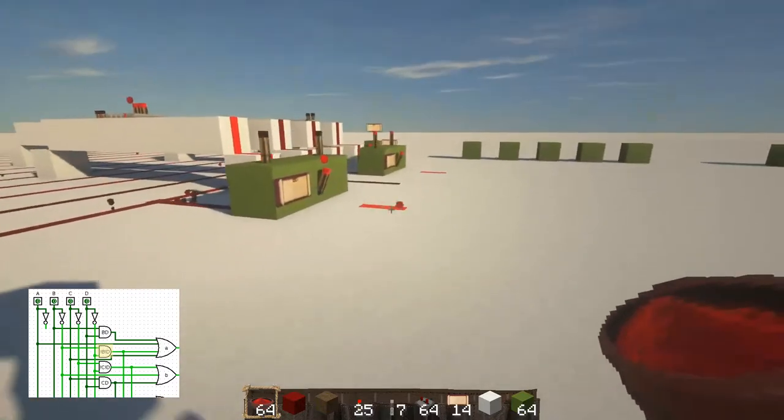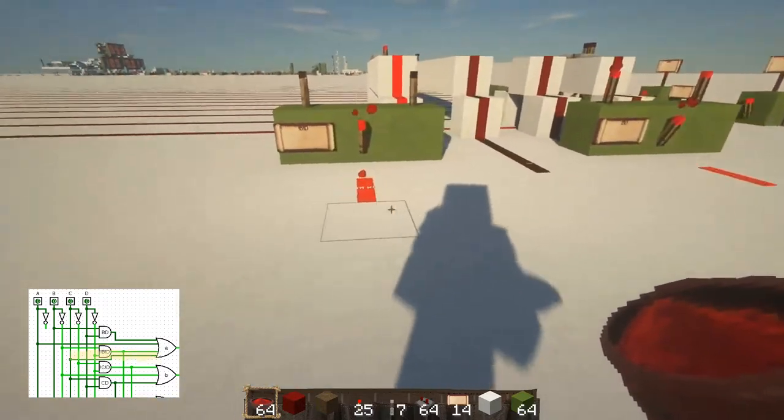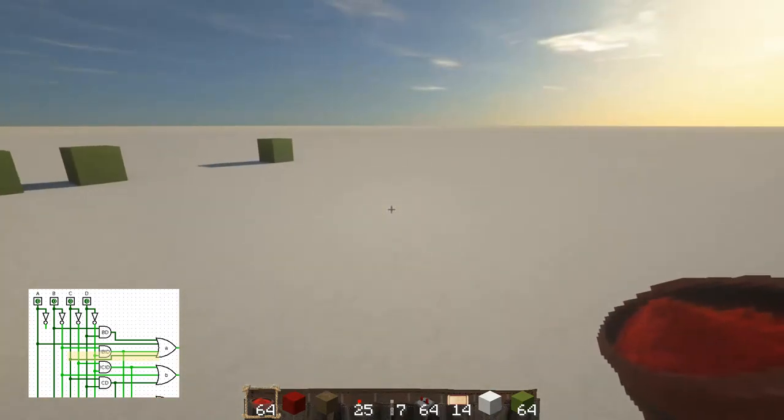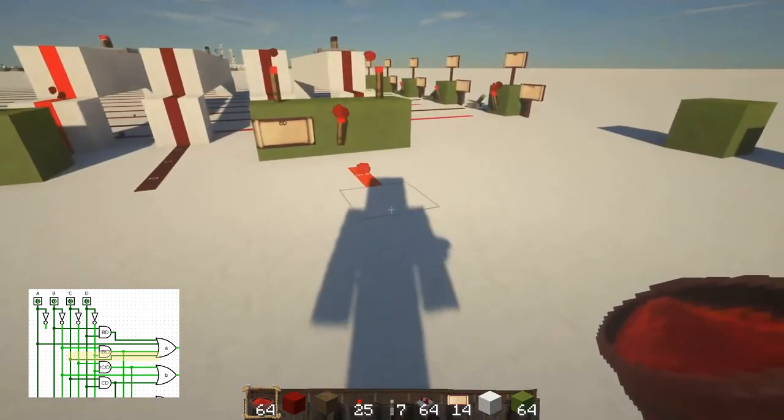So here's all the first connections for our first gate. So these are what we need for the A segment leading to the OR gate. And we've decided that the OR gate is going to be along here. So let me just extend these out.